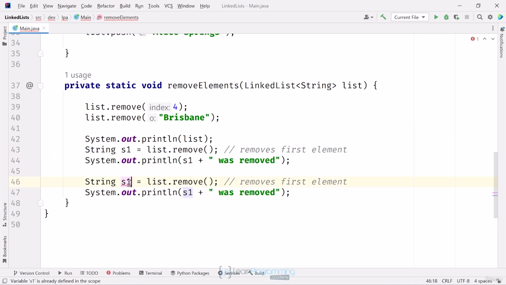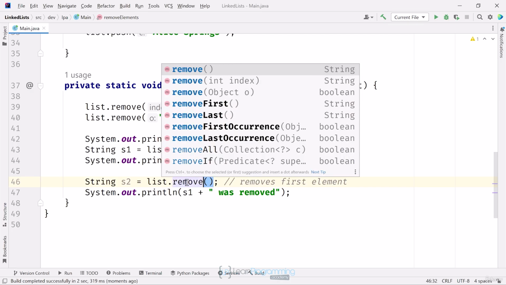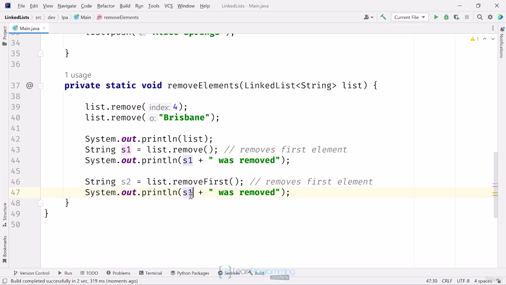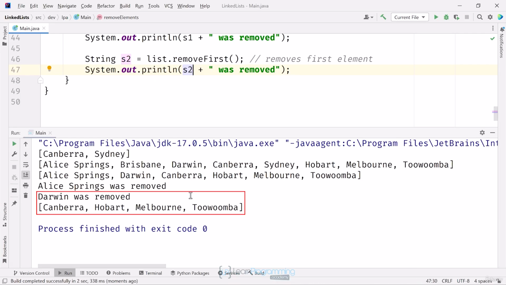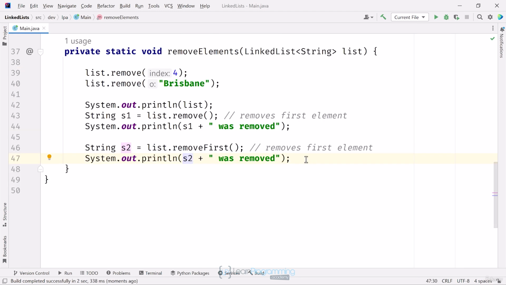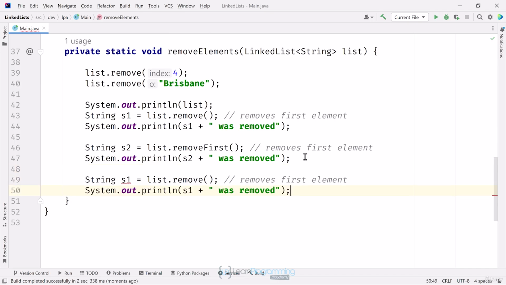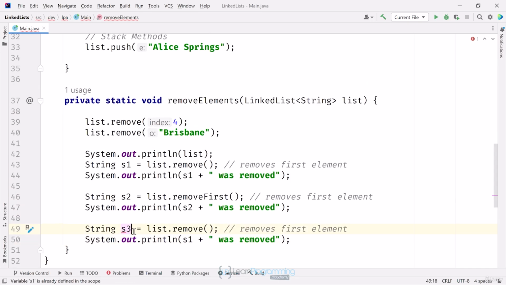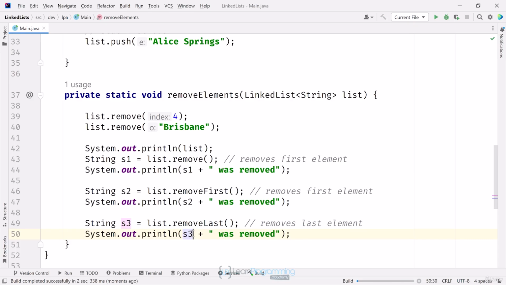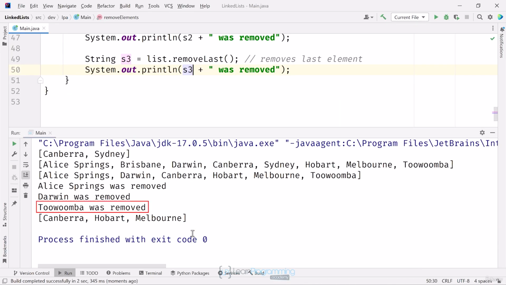Let me copy and paste those last two lines. I'll change the name of the variable to s2 and the method we call to removeFirst, and change the name again in the println statement. You can see confirmation that removeFirst is the same as calling remove, but might be a bit clearer to anyone reading our code. There's also a removeLast method, so let's copy and paste those last two lines again. I'll change the variable name to s3, change the method name to removeLast, and change the comment to say removes last element. I'll also fix the print line. As you see, Toowoomba, the last element, gets removed this time.